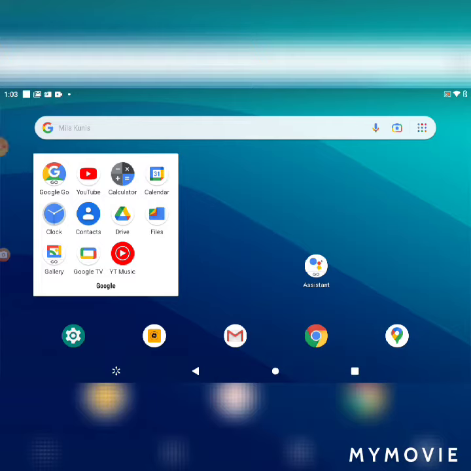So let's get started. First, under the Google section, I have Google Go, YouTube, Calculator, Calendar, Clock, Contacts, Drive, Files, Gallery, Google TV, and YouTube Music.